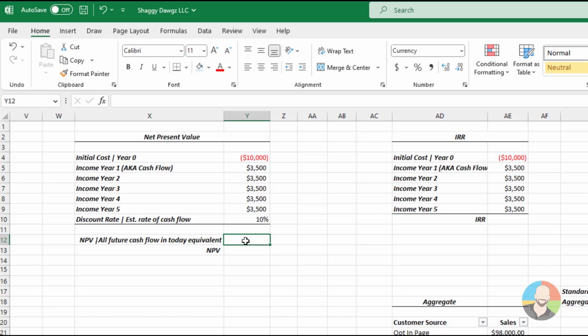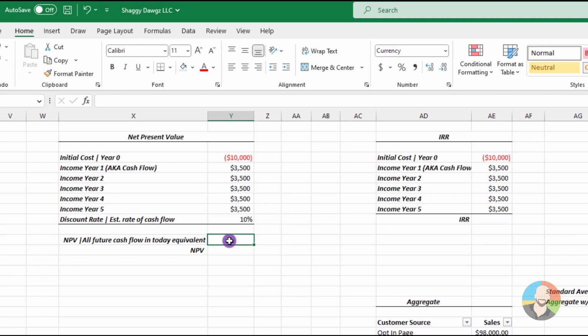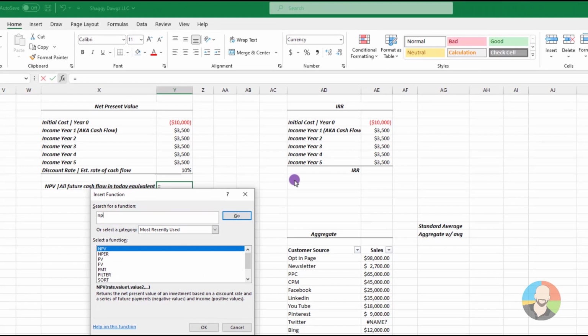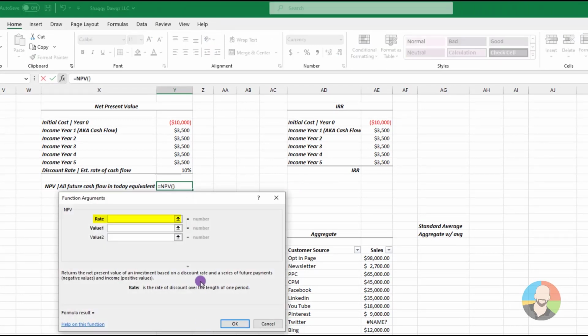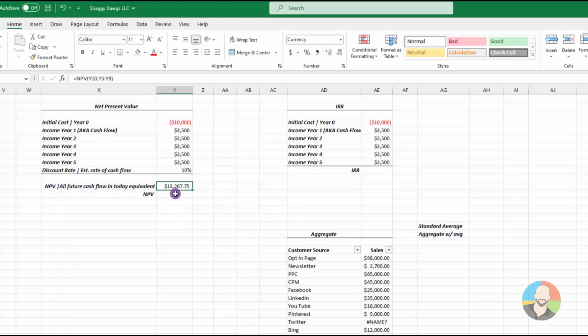Let's get this done. So to calculate the NPV, let's go up and click the FX icon, do a search for NPV. Where it says rate, we'll click on our discount rate, and where it says value 1, we'll select our estimated cash flows for those years. Click OK, and it looks like we get a result of roughly $13,000.